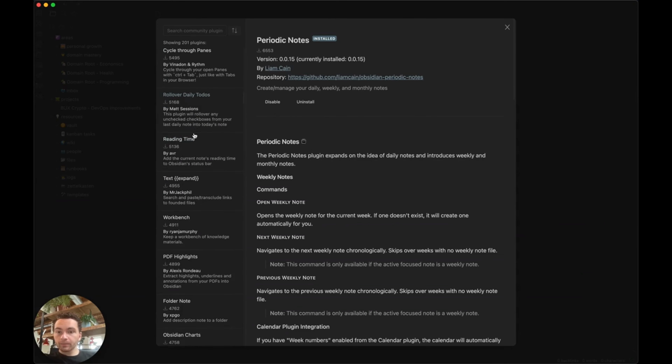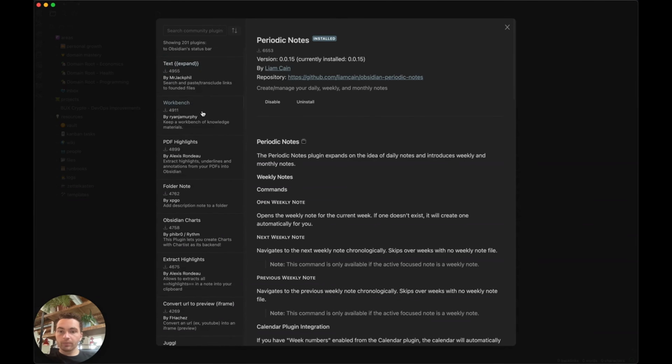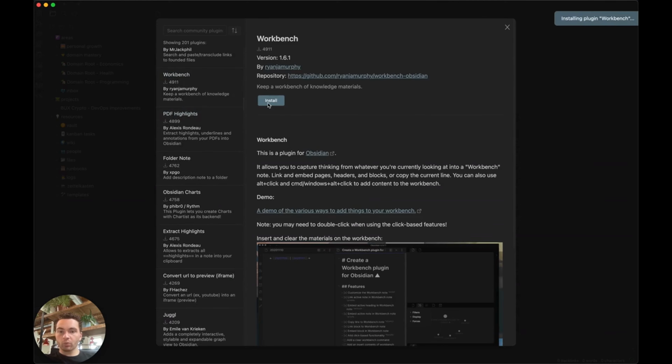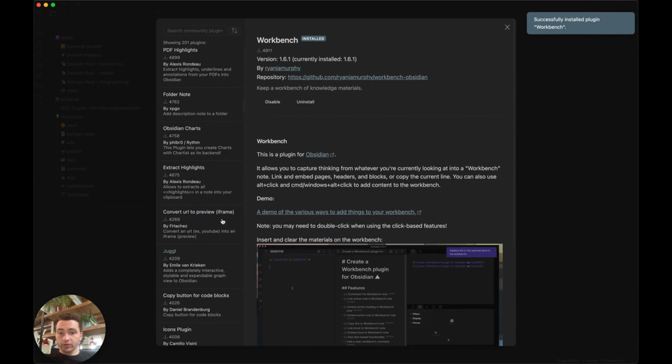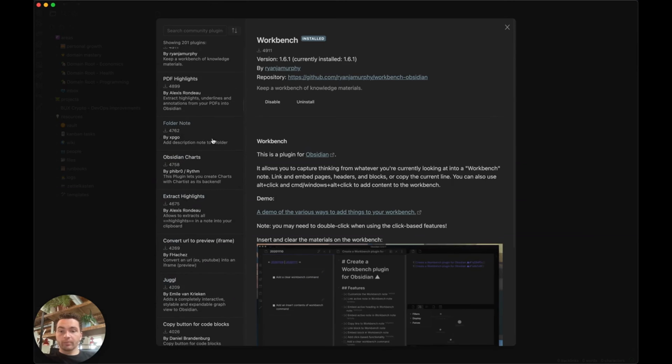I think we're there. I think this is... no, there's one plugin I've forgotten. That's the Workbench. Now, a lot of plugins. There's a lot of other stuff out there as well. I've tried a lot of them.